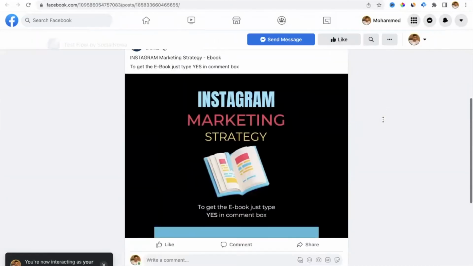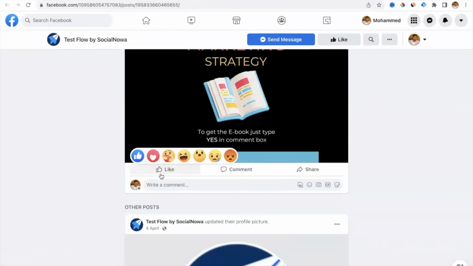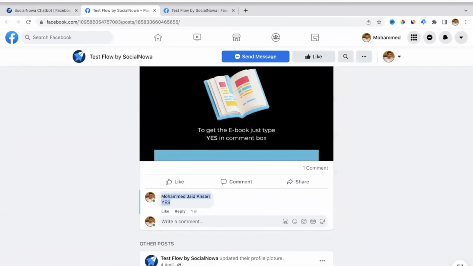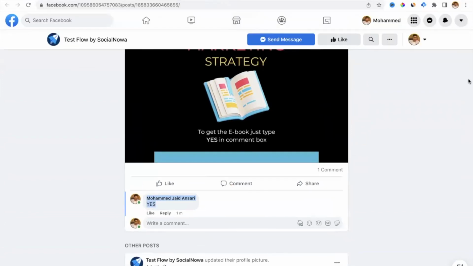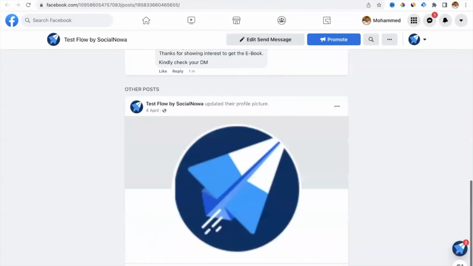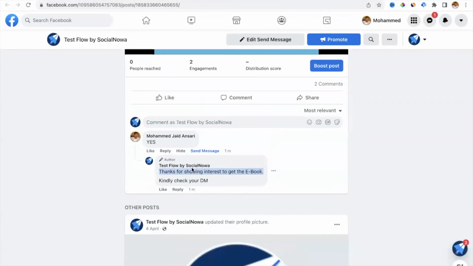We are on the page. Let me check the interactions so this will work properly. Now I'm just typing yes. Now you can see I have commented on the post. Let's refresh the page. Amazing. You can see our campaign is working correctly on automation.